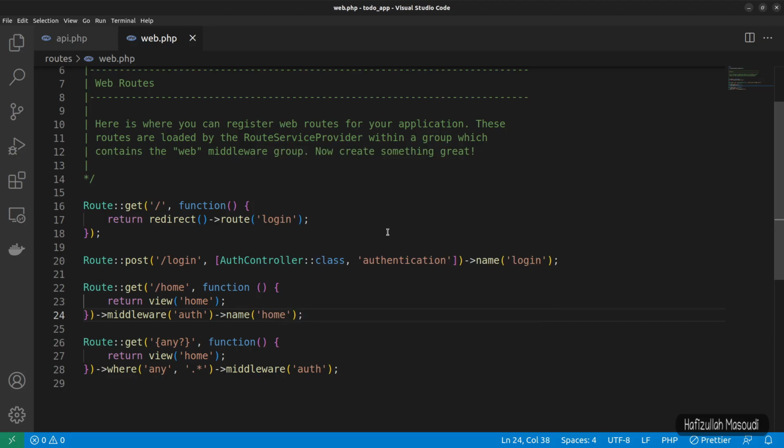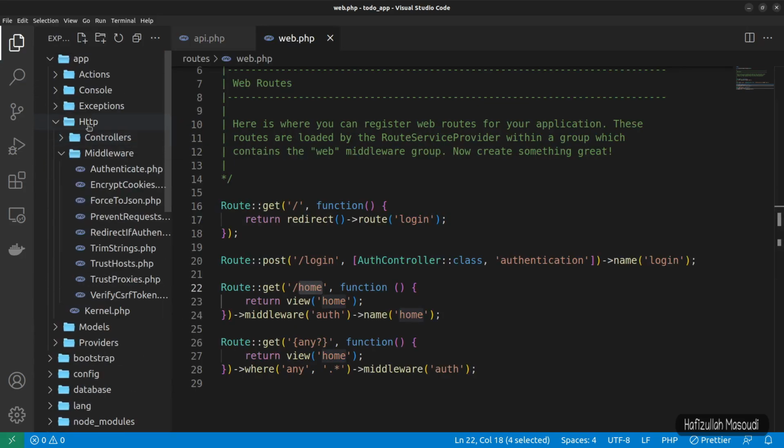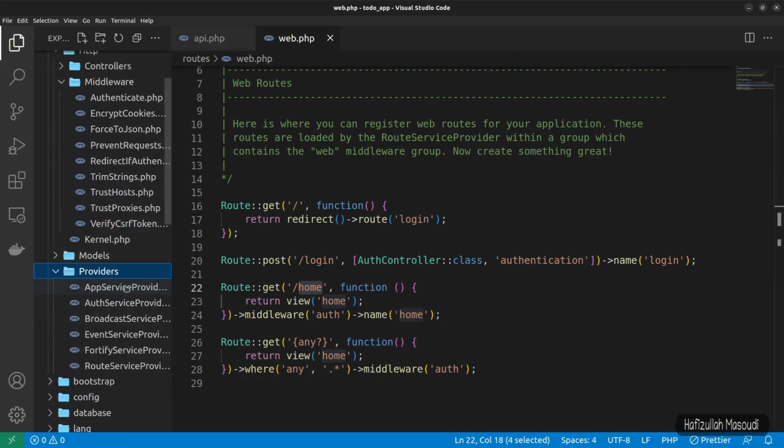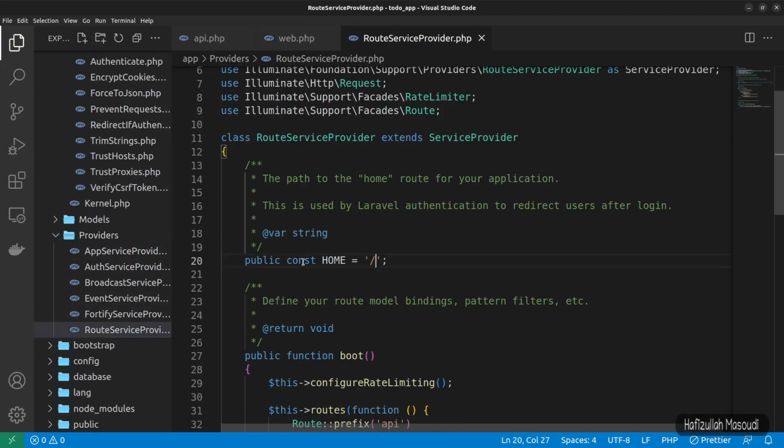And the next thing that I want to do is redirect the user after authentication to this home route. So we can do that in our RouteServiceProvider. So let's go to sidebar, Http, Providers, and at the bottom RouteServiceProvider, and in here for now you can see it's only a slash, so let's make it home. Now let's save this file, and we don't need this one, so let's close it.